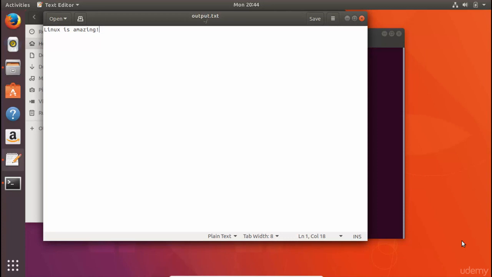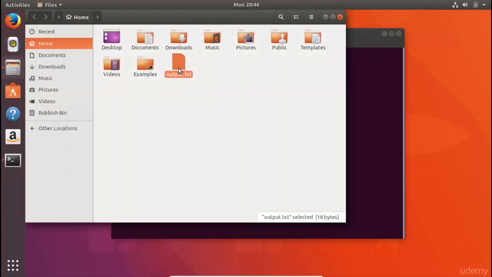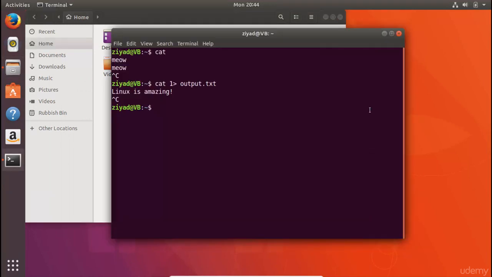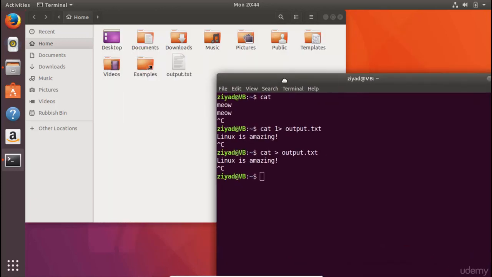Now, because standard output is usually what you want to redirect, Linux makes it so that you don't actually even need to put the number 1. So if I just delete output.txt, I just press the delete key on my keyboard, you don't actually even need to put the number 1 in this symbol here. So actually, if I just do cat, then the greater than sign and output.txt, and I enter Linux is amazing, and then I press Control and C to stop the command, you can see that we basically get the same result.